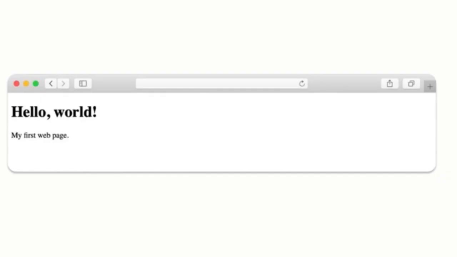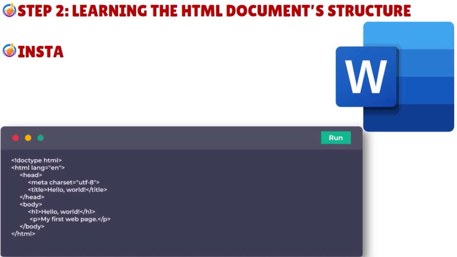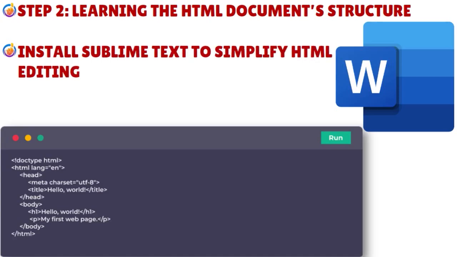Working on an HTML file with simple text software like MS Word is unpleasant. So you want to install Sublime Text to simplify HTML editing, for Mac and PC. It really depends on the project you are working on.